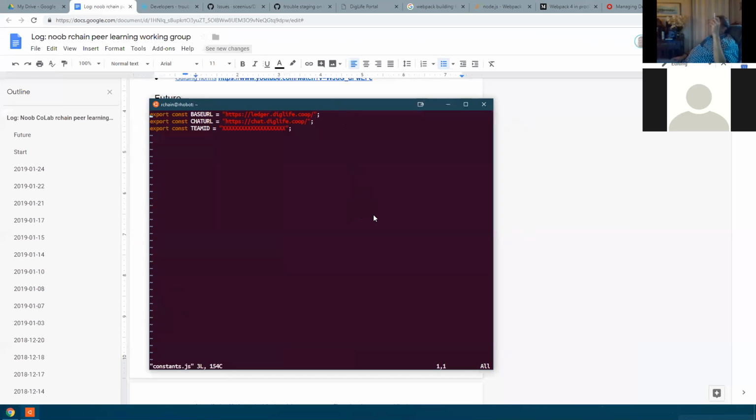And then we want to get all the changes from the Dig Life machine. I don't know how we do that. Changes as they update, or?